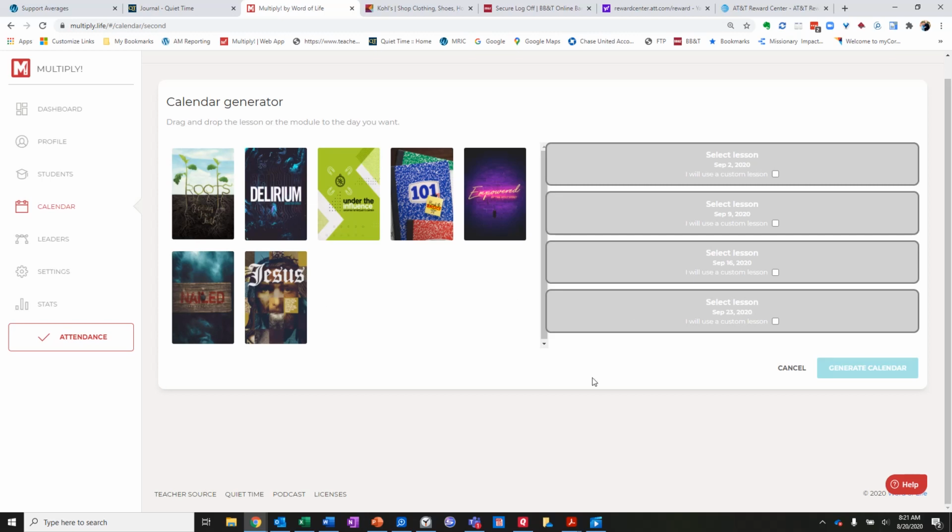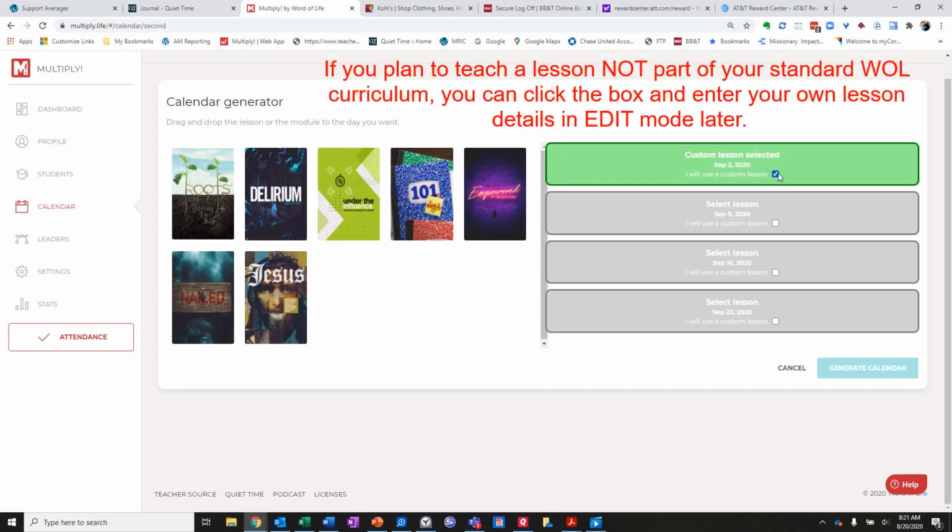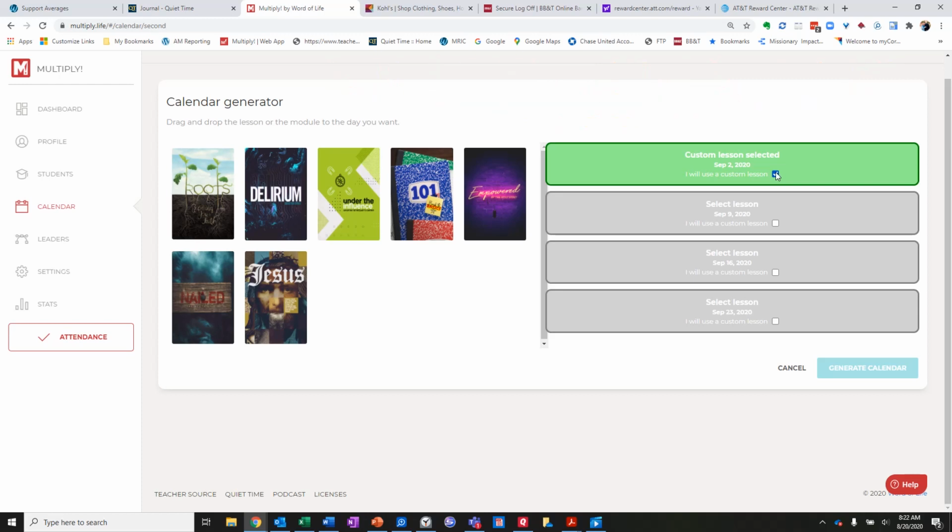You'll also notice that there's an opportunity, before you even drag and drop, to click this button that says I will use a custom lesson. Like for instance, if you chose on this first Wednesday night of September to launch your ministry and you wanted to have some sort of grade up of new grade levels into your ministry for the first night, or if it were a parent night and you had a special message that you wanted, you could click that. You'll get an opportunity later to edit it, and I'll show you how to do that.